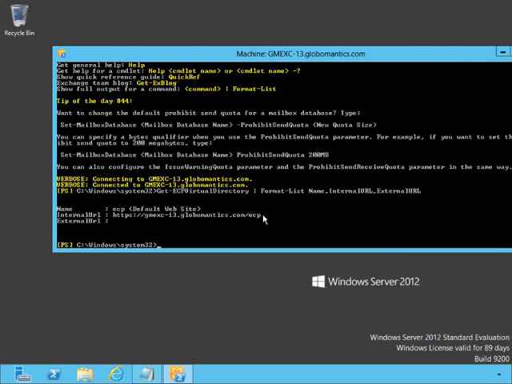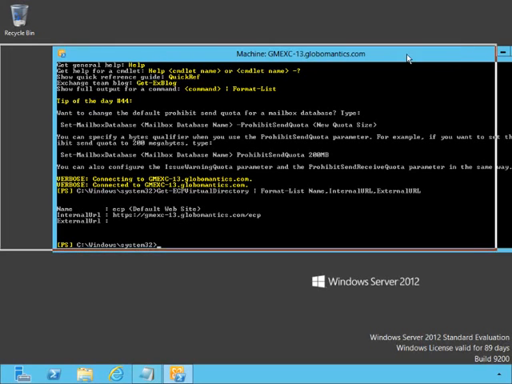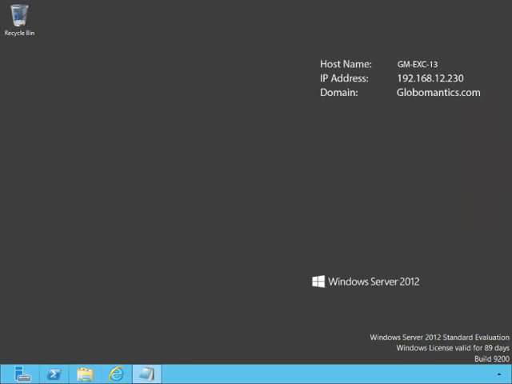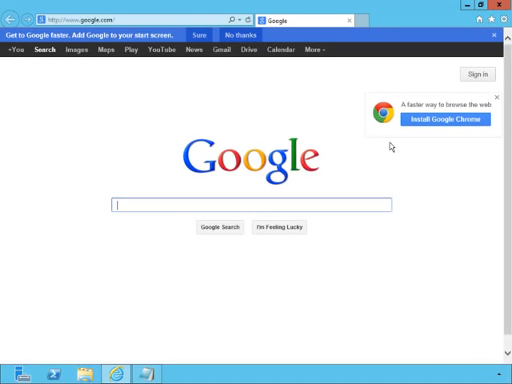https://gmexe-13.globalmatics.com/ECP. That is the local address of our Exchange Administration Center. So that's where we need to go. All right, we have that down. We can close this and we will open up our browser. And I already have the site bookmarked.